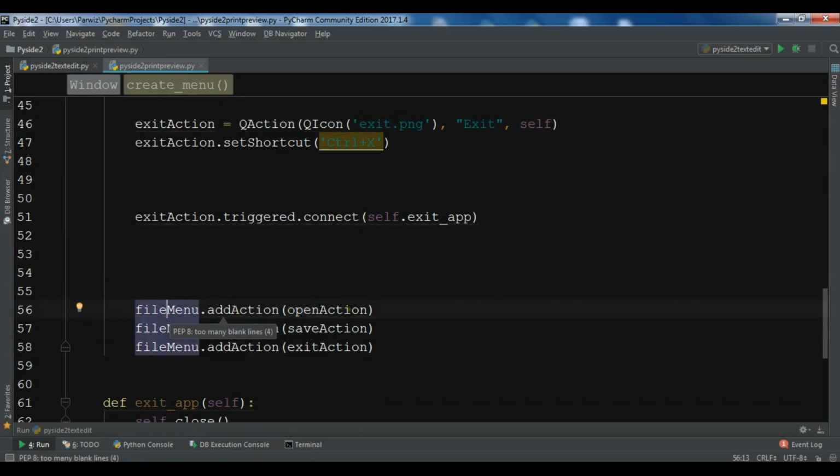With fileMenu.addAction. So for more information you can watch the previous video, or if you want the source code, you can check the video description. You can grab all the source code of this video.